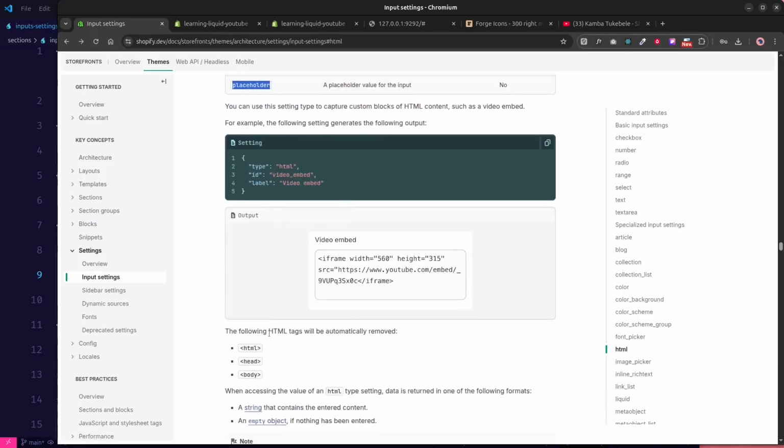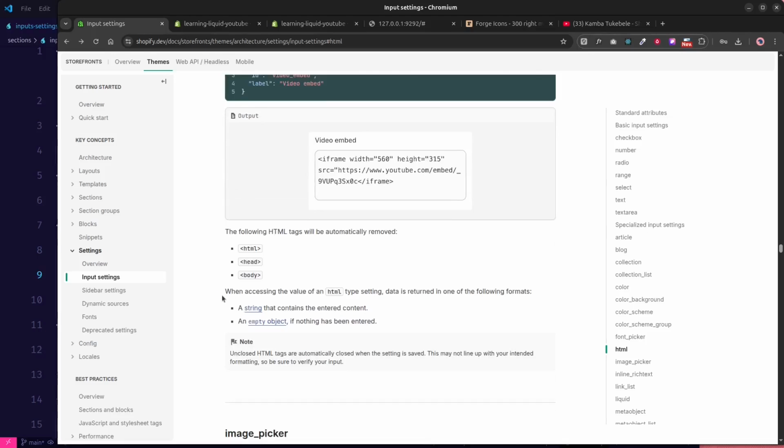The following HTML tags will be automatically removed: the html, the head, and the body, in case you paste something containing these HTML tags. And when accessing a value of HTML type settings, data is returned in one of the following formats: a string that contains the entered content, or an empty object if nothing has been entered.